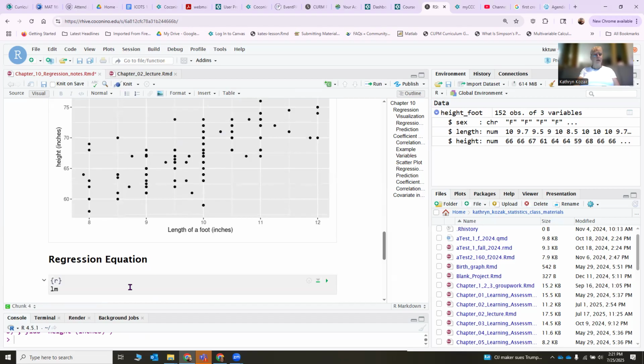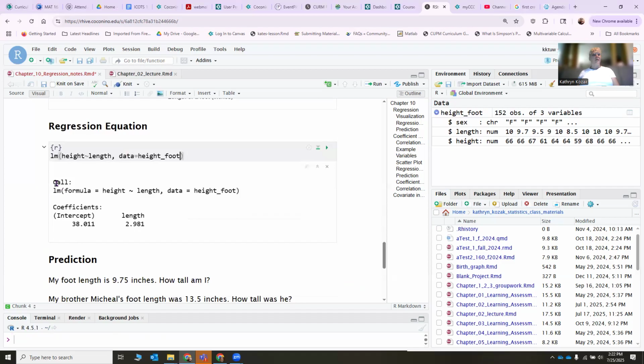So lm for linear model. I'm going to put in my response variable, which is height, is related to, that's what that tilde means, length, which is the foot length, and that's my explanatory variable, and my data set is, again, height_foot. I can run this, and what this does is it tells me that I was finding a linear model. My formula is height related to length, and my data set, and then it tells me my coefficients. My intercept is my vertical intercept, where it crosses the vertical axis. My coefficient for length is the slope.